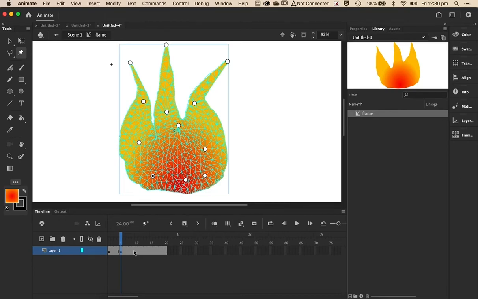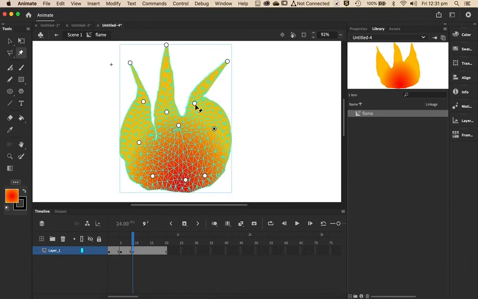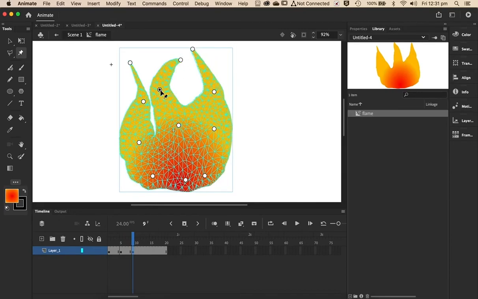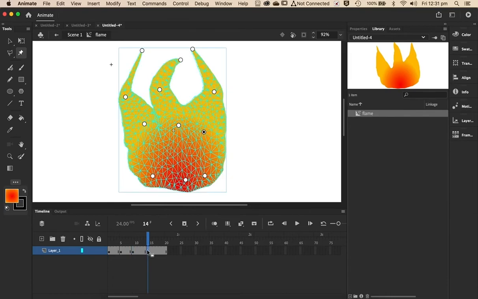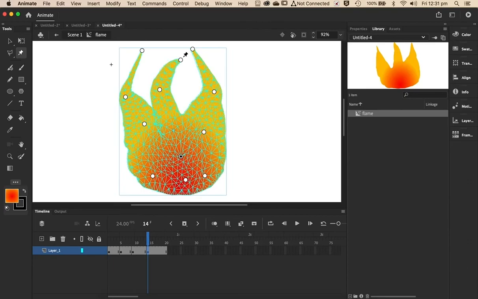Let's say I'm happy with that. I'll go another 4 or 5 frames on, function F6, create another keyframe, and again I'll start moving my flame around a little bit more, fiddling around with it, changing the way it looks, poking around with its appearance. Then I'll go make another keyframe, do some more. So you keep on doing this until you're happy. And you can always come back and rechange these things inside the symbol.